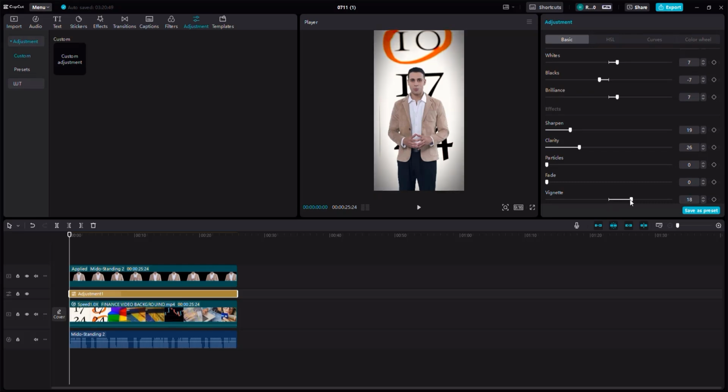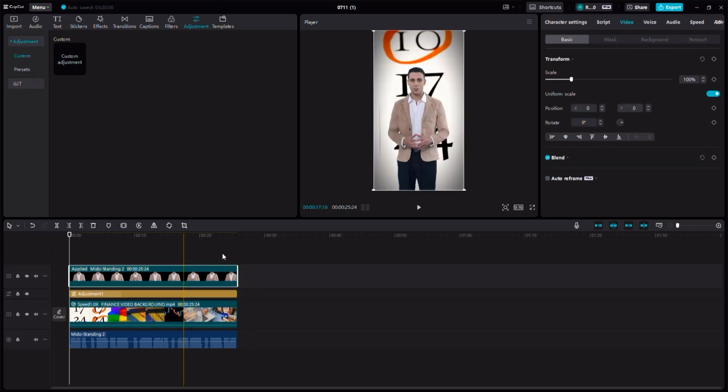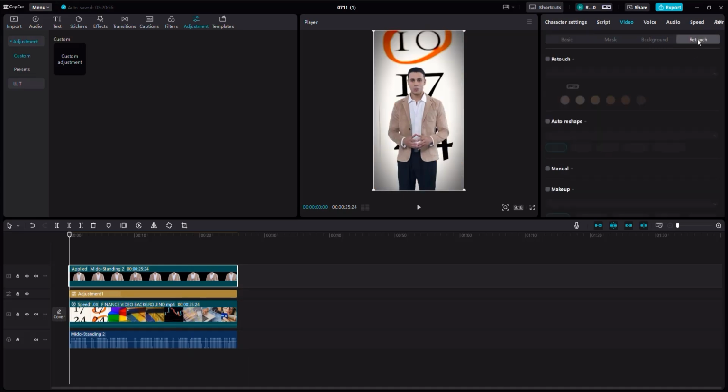And you can even add a vignette if you want to, which I think is useful in this case. So I'm going to add a vignette, but it doesn't apply to the character. Okay, so that is that. Now, what I want you to do is I want you to click on the character himself, and then go to the retouch option right here.